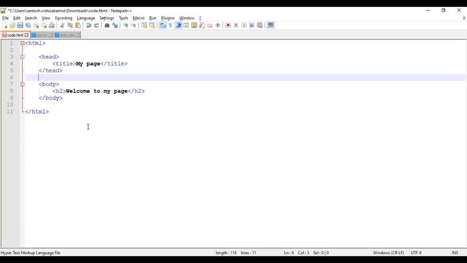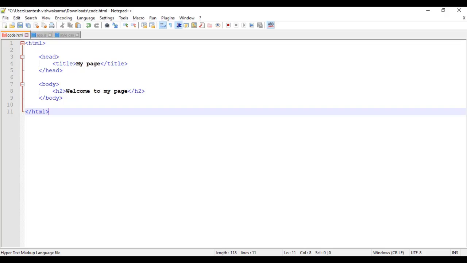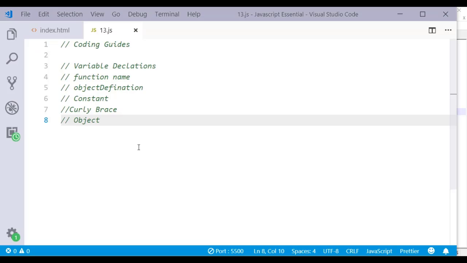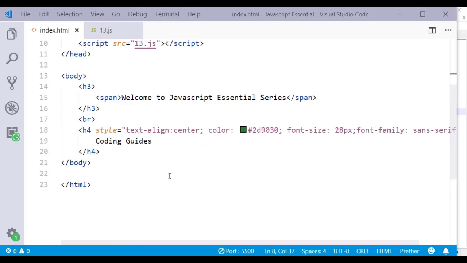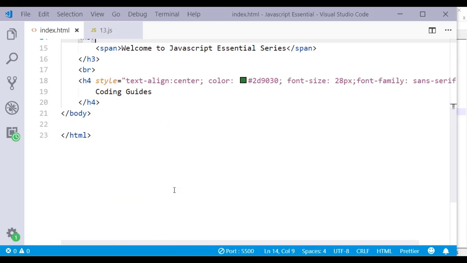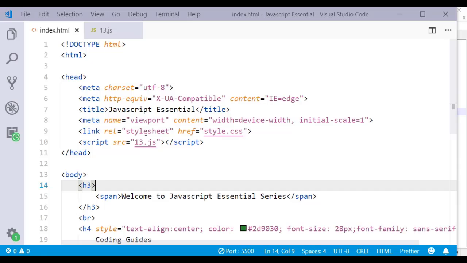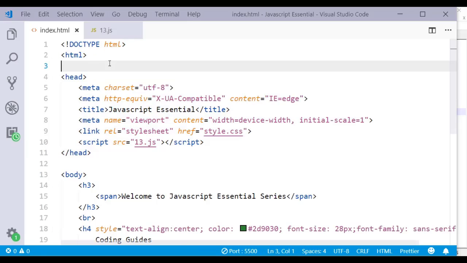Now the same thing I'm going to show in the Visual Studio editor also. When you go to Visual Studio editor, in the first lecture I showed you how we can generate this automatically. Our Visual Studio Code has a smart engine that automatically generates this, because we have already installed the libraries for this.